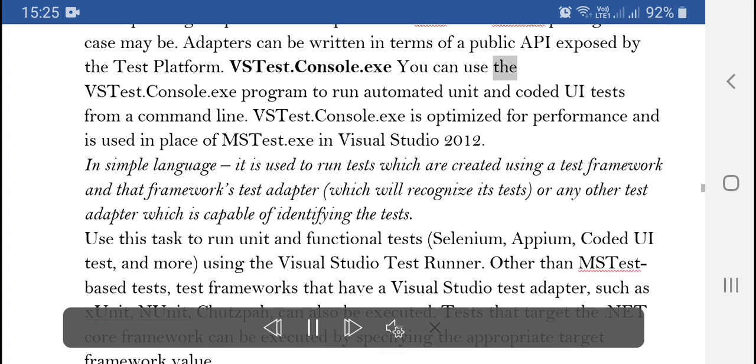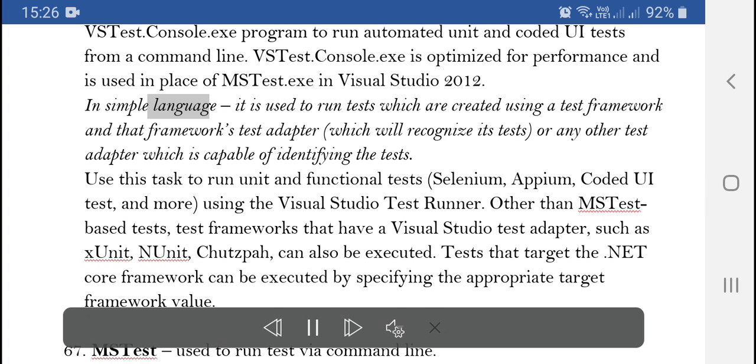VSTest.Console.exe. You can use the VSTest.Console.exe program to run automated unit and coded UI tests from a command line. VSTest.Console.exe is optimized for performance and is used in place of mstest.exe in Visual Studio 2012. In simple language, it is used to run tests which are created using a test framework, and that framework's test adapter, which will recognize its tests, or any other test adapter which is capable of identifying the tests.